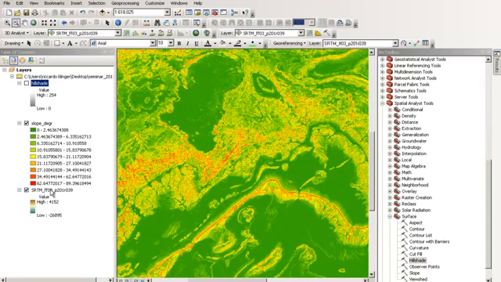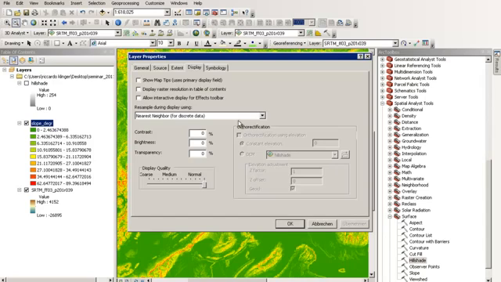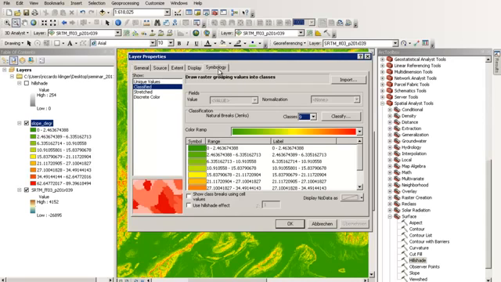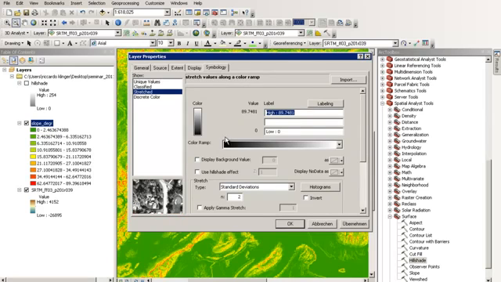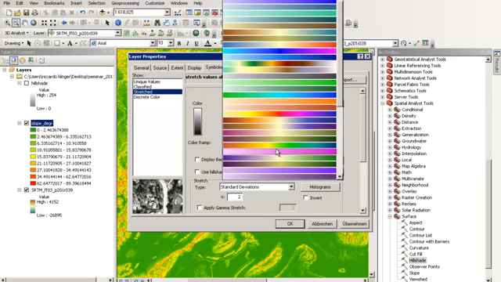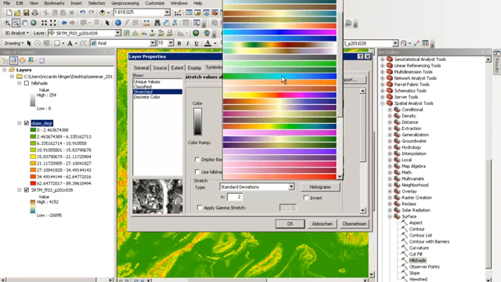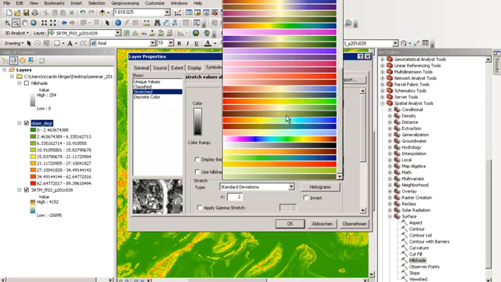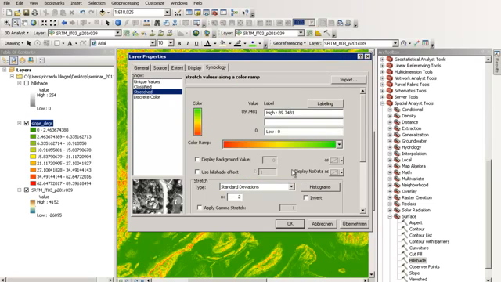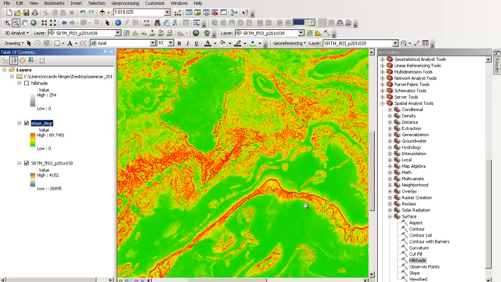Maybe you don't want to use these kind of classes here in the slope in degrees. You can also change that by using these layer properties and checking stretched instead of classified. You just have to arrange the color chart here, so we will go from green to red, which is quite nice. And we have to invert it because we are expecting green areas with no slopes, or with less inclined slopes.